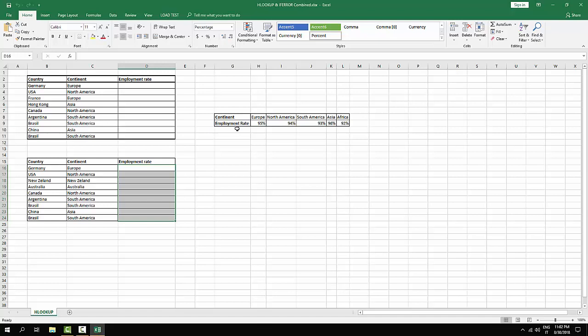In fact, both HLOOKUP and VLOOKUP are used to search in a very large amount of database. And you can use them to check if a value does match a certain tag.